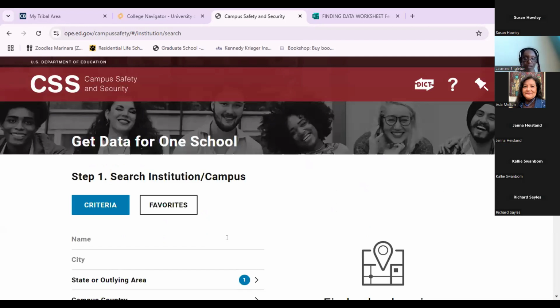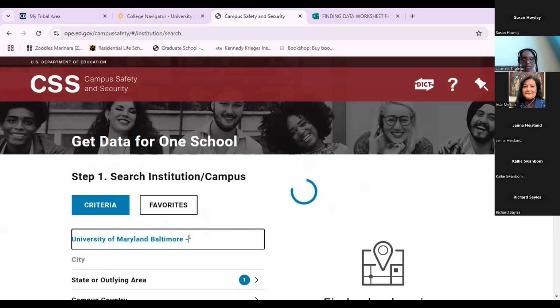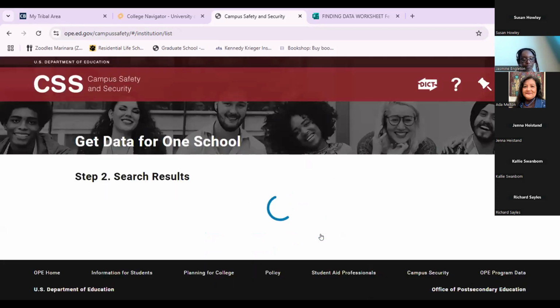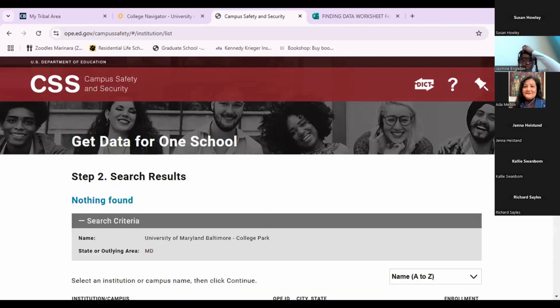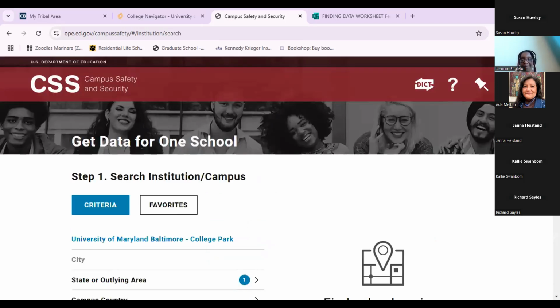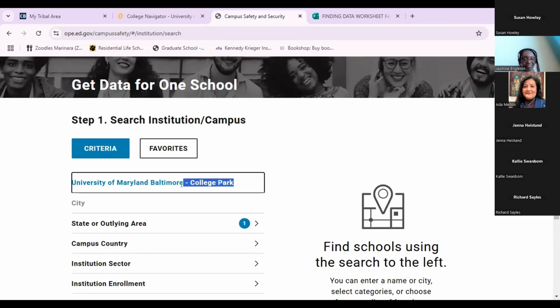But in the same school we're looking at, University of Maryland, College Park. You've confused it by putting Baltimore in College Park. There we go. Okay. It gave me the school, just not the right one. I'll just take out the Baltimore and College Park should show up.